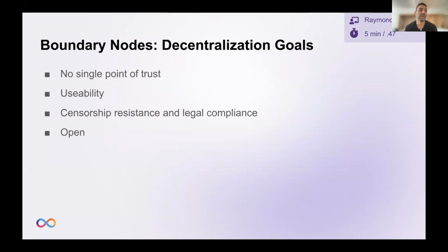And open, basically anybody can run a boundary node. And as much of the functionality of the boundary nodes as possible is managed by the IC community through the NNS. Next slide.